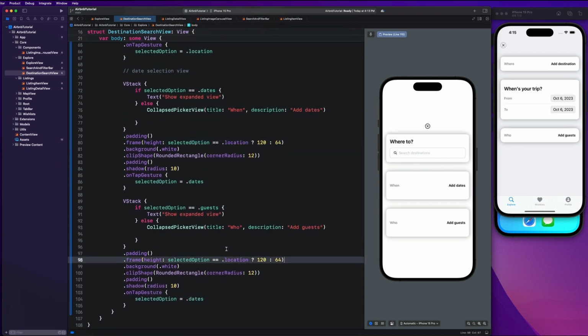Right? And we'll say selected option equals dates, selected option equals guests. Perfect. So this is really starting to come together. So now if I click on this, it's not the width I want it to be, but we'll take care of that in a second.